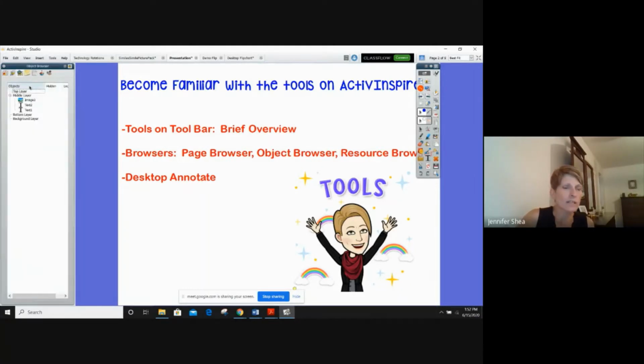And finally, the object browser. The object browser is probably the trickiest one. But it is important as you are building charts to understand, when you're trying to slide and hide different text, that sort of thing, what the layers and what the things on the object browser mean.